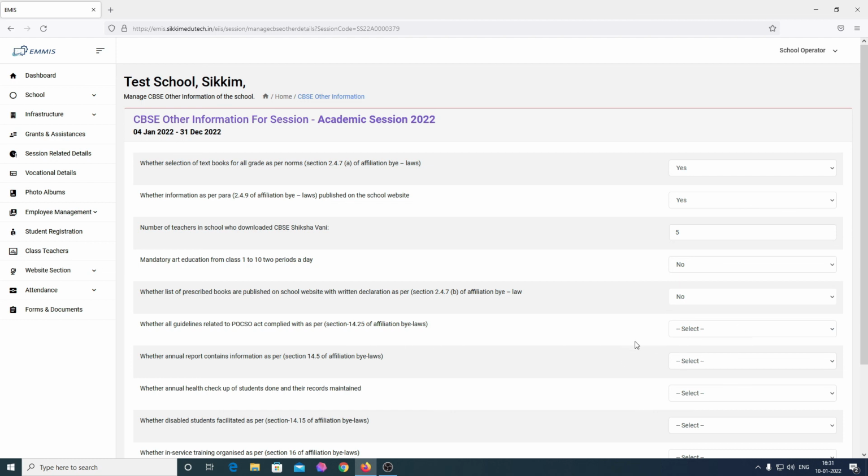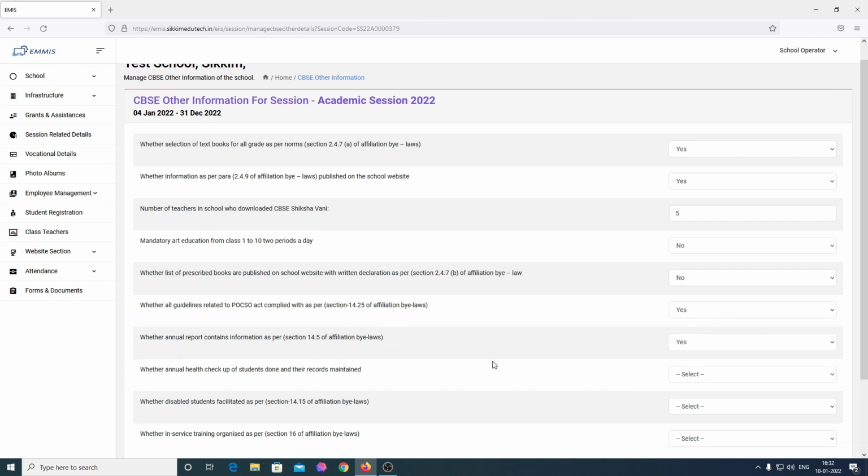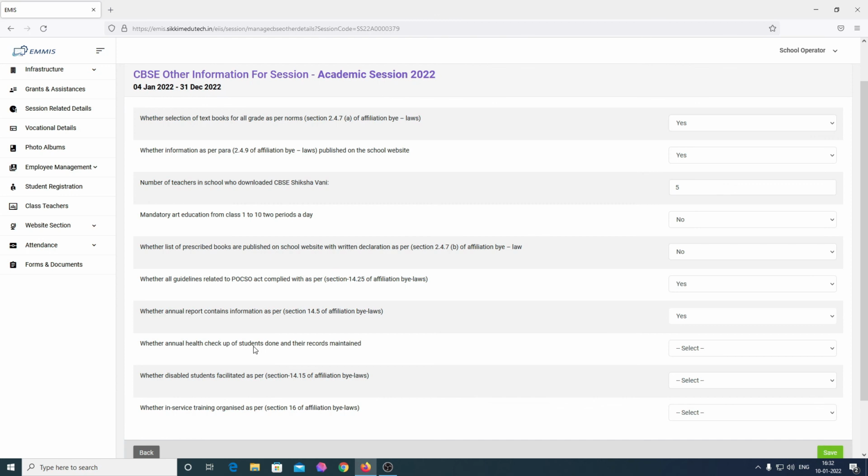Whether all guidelines related to the POCSO Act are complied with as per section 14.25 of the affiliation bylaws, you can fill in the details only if it's applicable. I'll be choosing yes. Whether the annual report contains information as per the laws, yes. Whether annual health checkup of students is done and the records maintained, you can provide it as yes, since on a yearly basis, health checkups are done and records are kept by the school. Whether disabled students are facilitated as per the affiliation bylaws, you can provide the details, so I'll be choosing no.